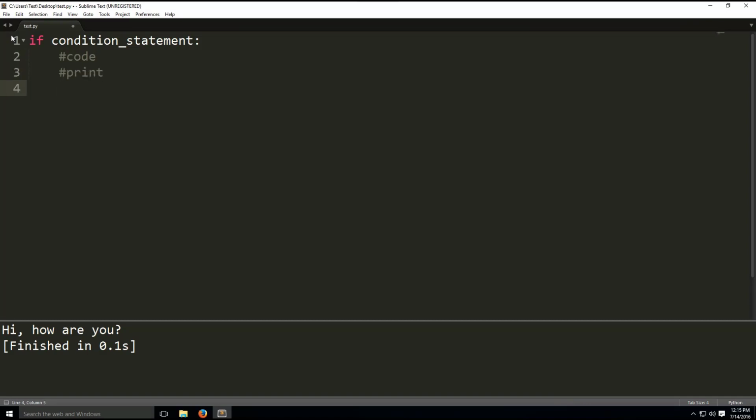So this is just how our if statement works. We write if, our condition, then a colon, and then after that we use indentation to contain whatever code is to be executed when the condition is true. So to recap, just remember that indentation in if statements, like in most of Python, is very important.